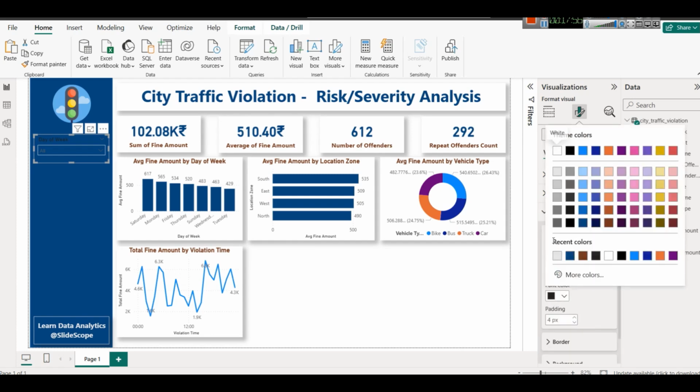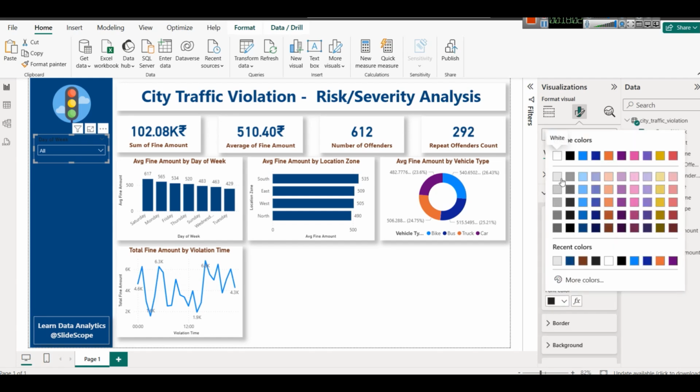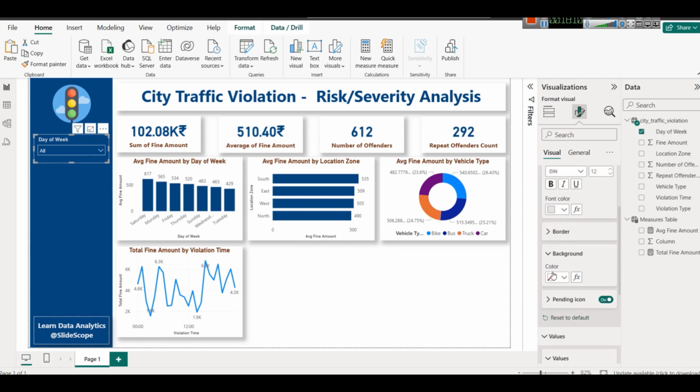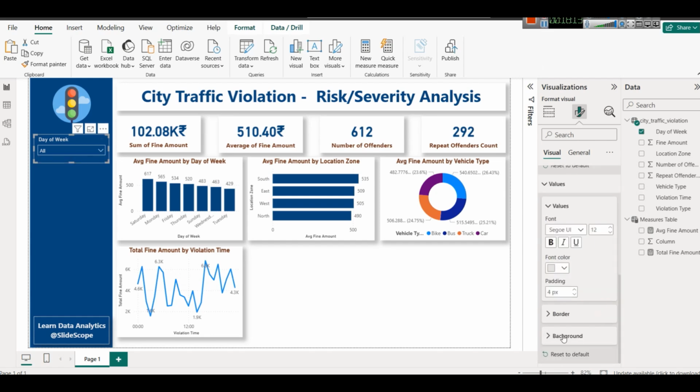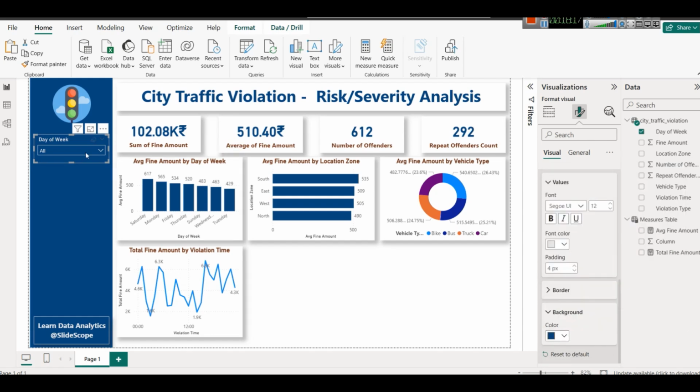So here we will choose the font color as this, and we will select the header color also like this. So here these values will not be visible. So here we have the background. So we can go to values, background, and choose the same color, then it will be visible.